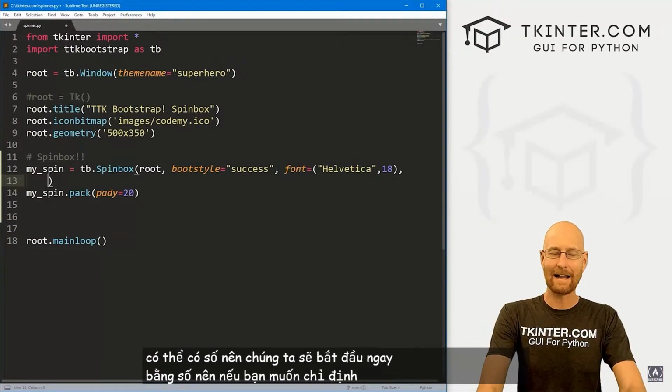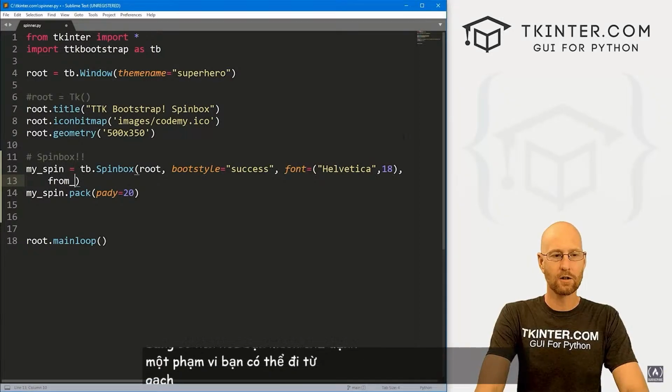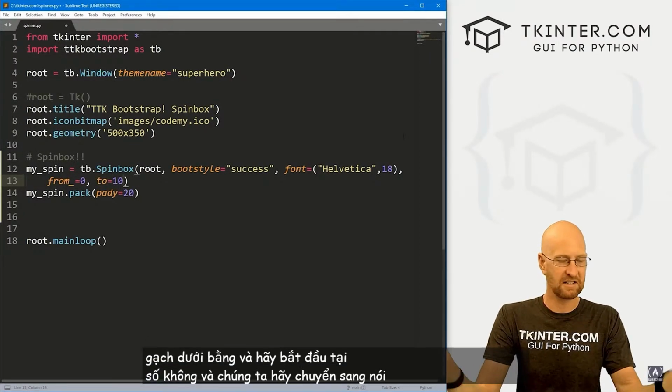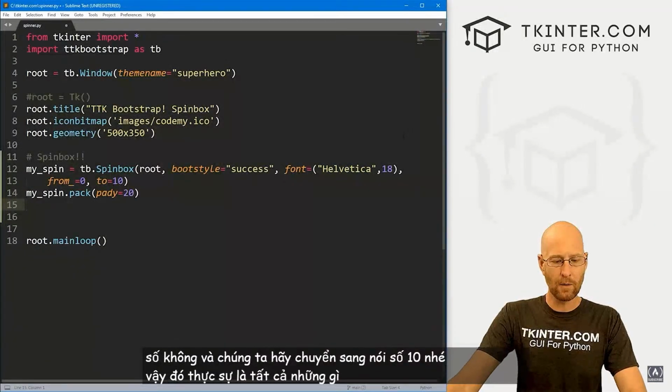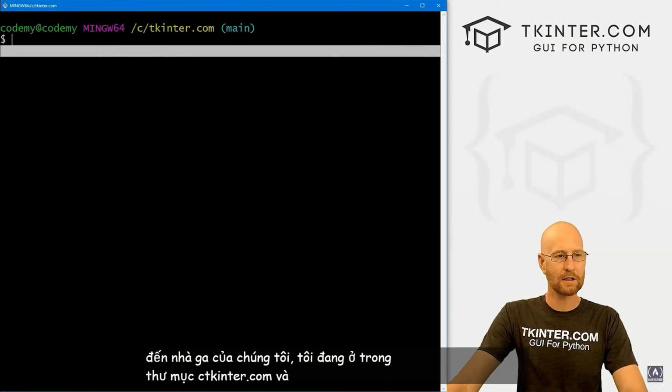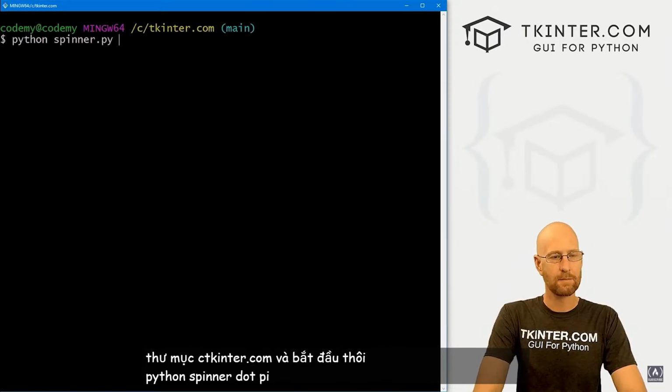So if you want to designate a range, you can just go from_ equals, and let's start at 0, and let's go to, let's say 10, right? So that's really all we have to do. Let's go ahead and save this and run it. Head over to our terminal. I'm in my tkinter.com directory. And let's go python spinner.py.